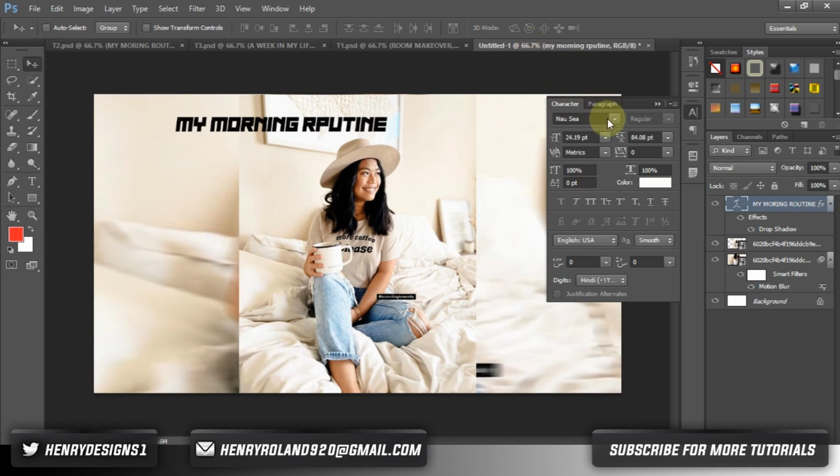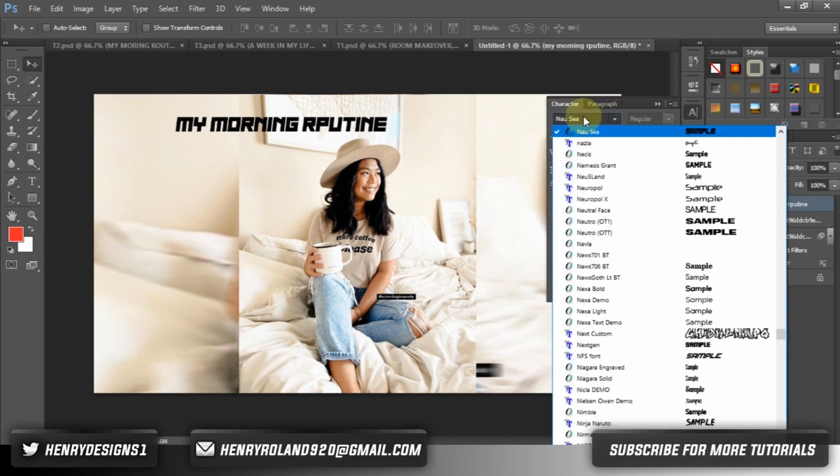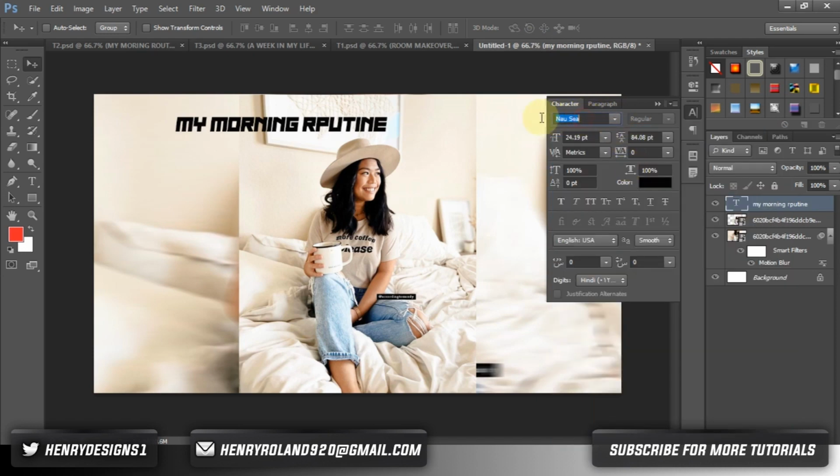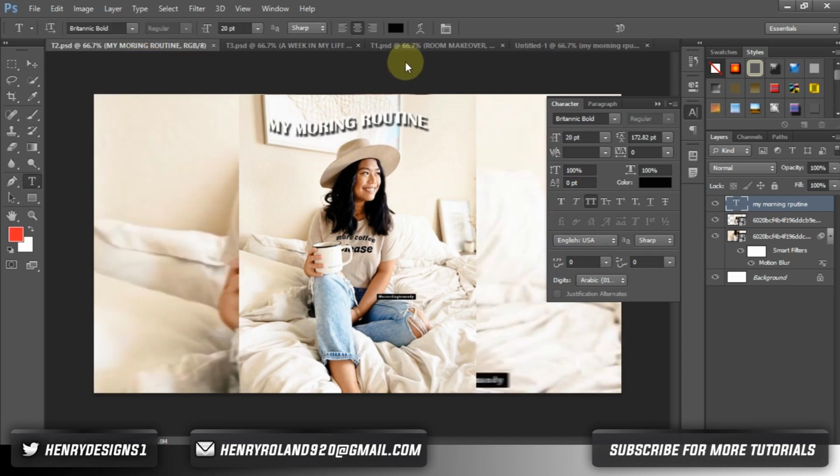So I'm going to change my font to Britannic Bold. I want to make it all caps. I'm going to make it all caps. You can see the spelling of my routine is not correct.